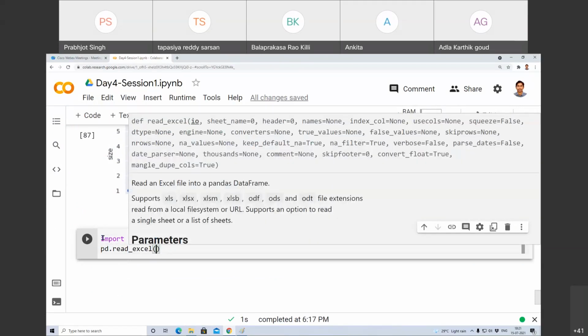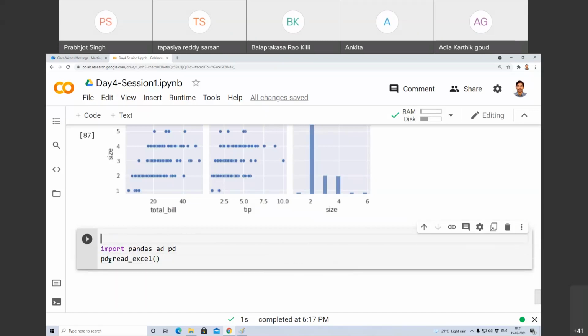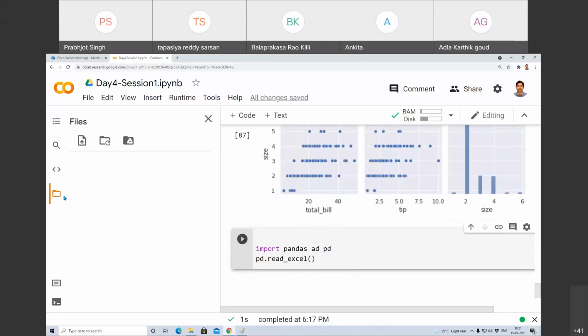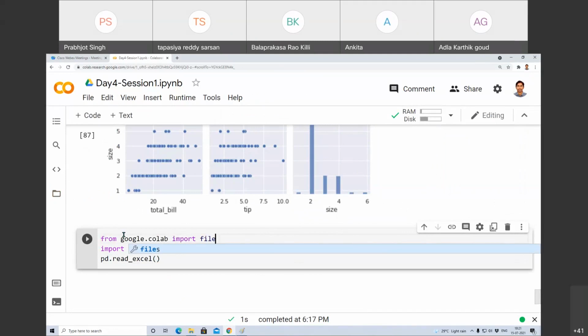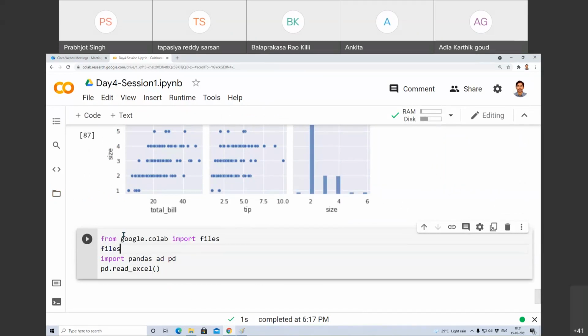Now, first of all, since I am in Google Colab, if you want to import some file here, there are two commands. You see, files will be here. Let me import first. What is that command from Google Colab? Import files. Then files dot upload. You call this function, files dot upload. Let me see whether it will come or not.